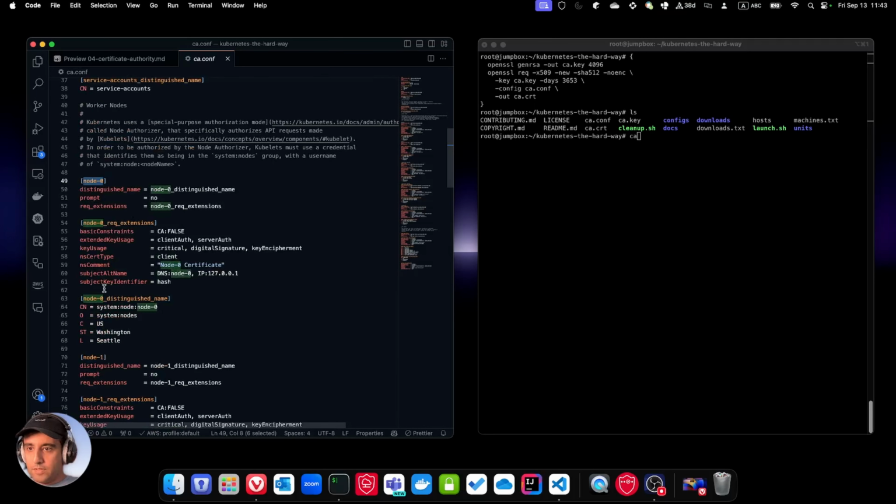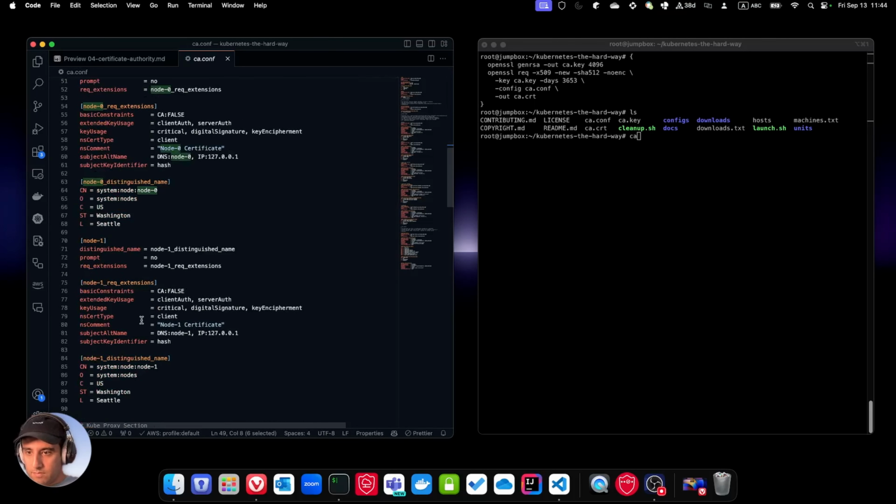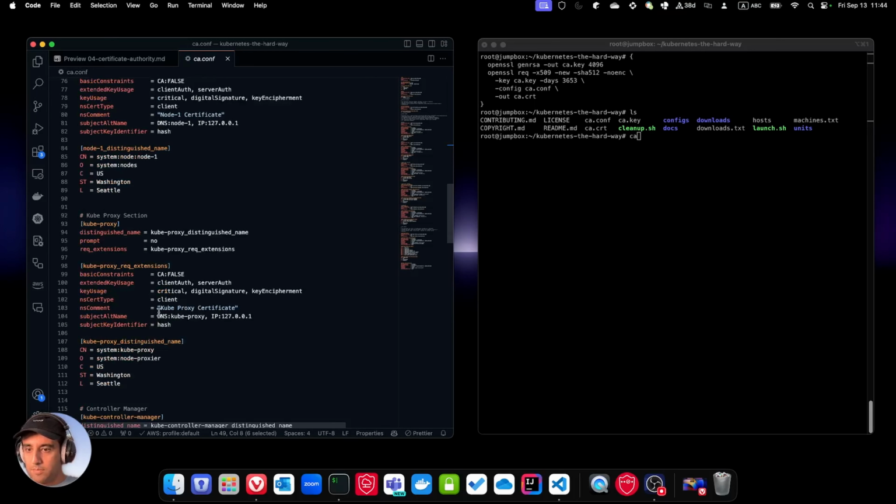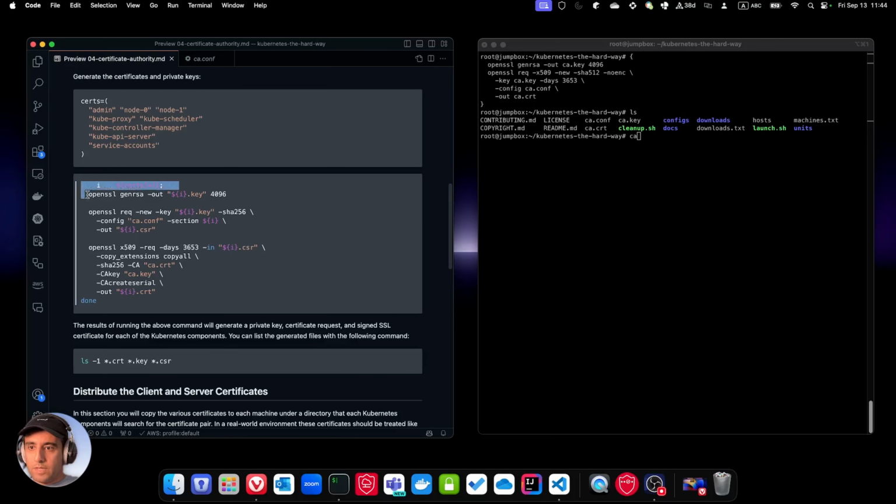For example, here for node 0, we're going to say the distinguished name configuration comes from node 0 distinguished name, which is here. These are the different attributes that will be passed to OpenSSL to generate the certificate. You can have a look at this configuration and see how properties and attributes are assigned to different certificates and how things are being shared or inherited. We're going to look at our script. We're going to run it.